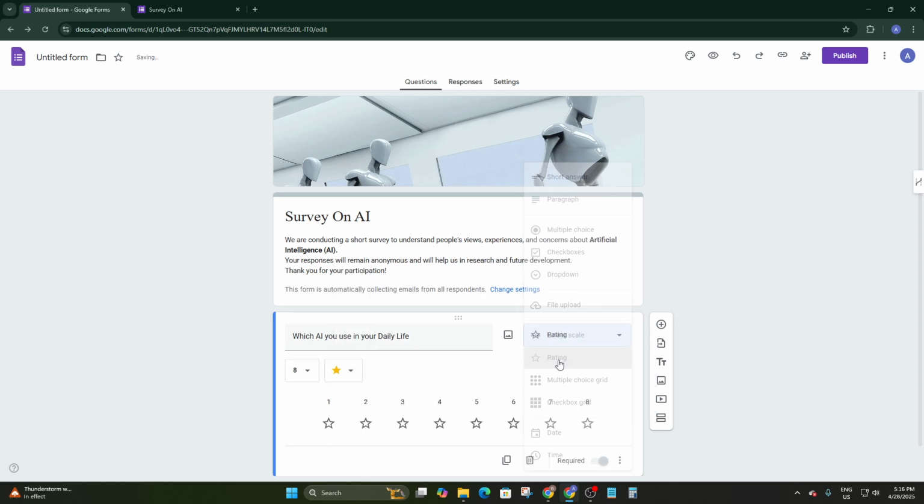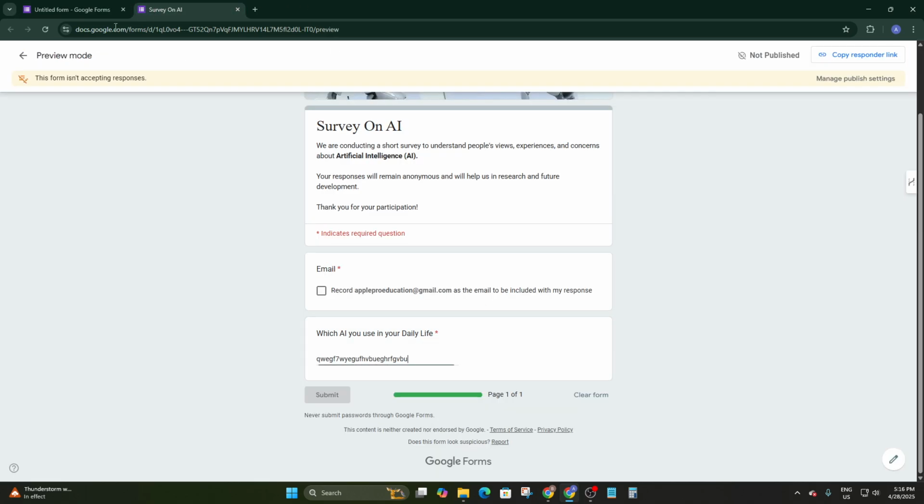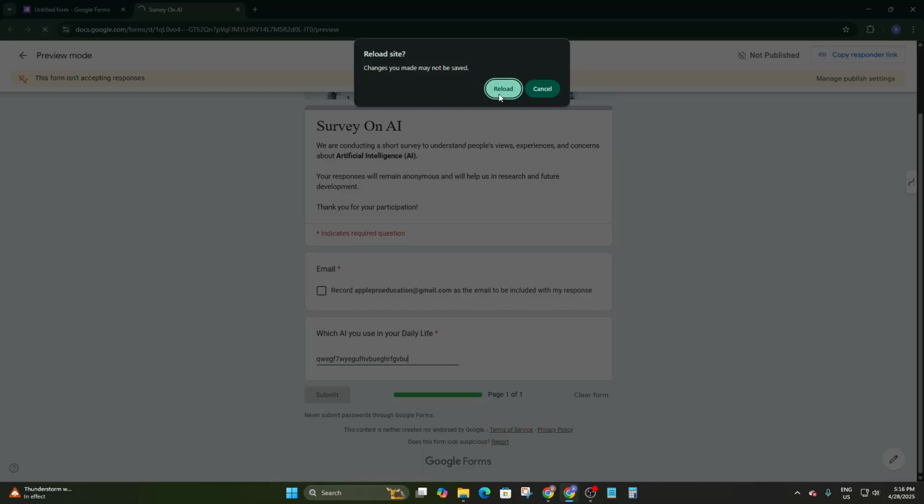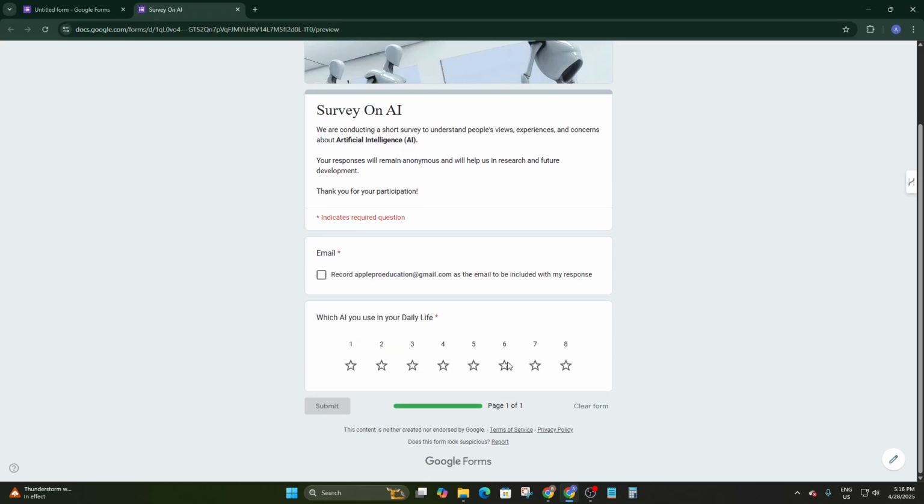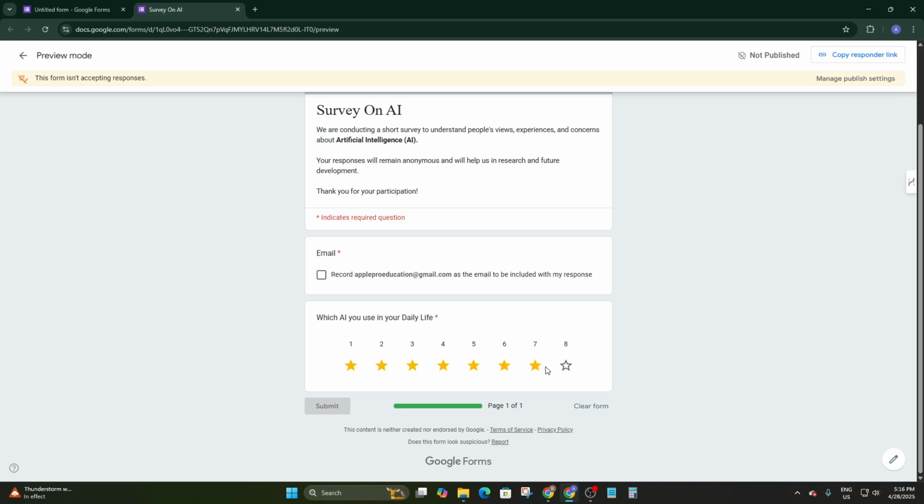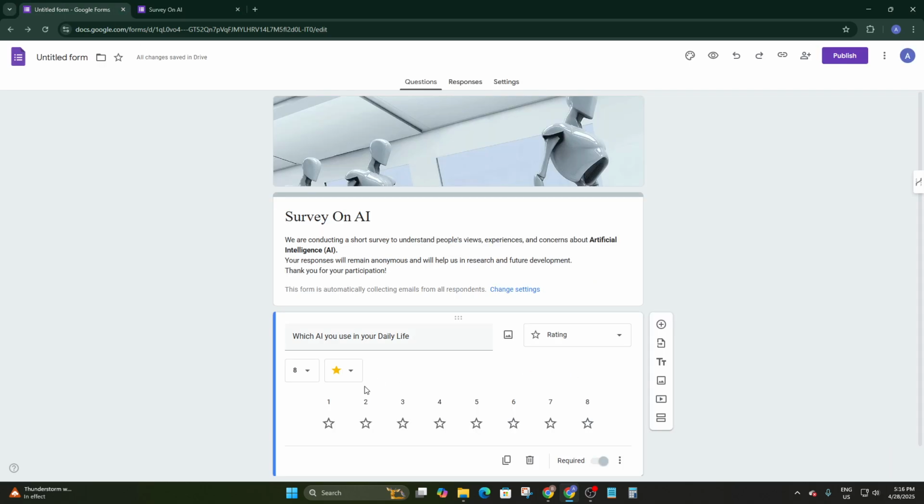Also the rating, you can add some rating. So if you ask for any type of rating, that gives our survey a rating, so they can give you a rating here. Just like this, and let me show you. Just like this, they can give the rating here. So 6-star rating, 7-star rating, or 8-star rating. You can also make it a 10 here, just like this.